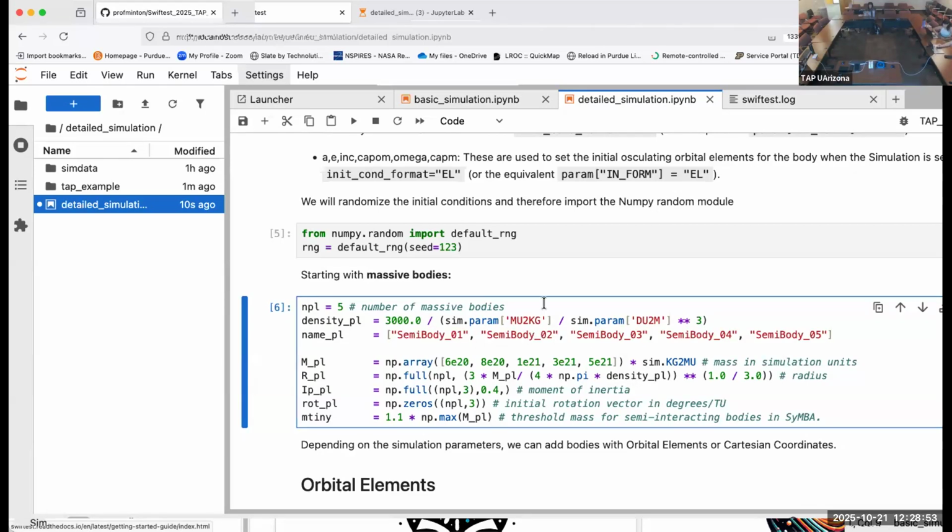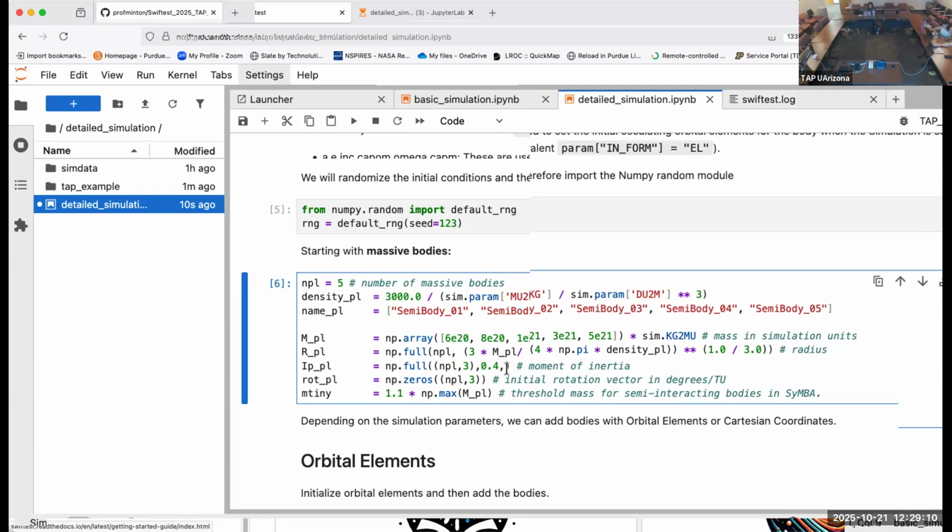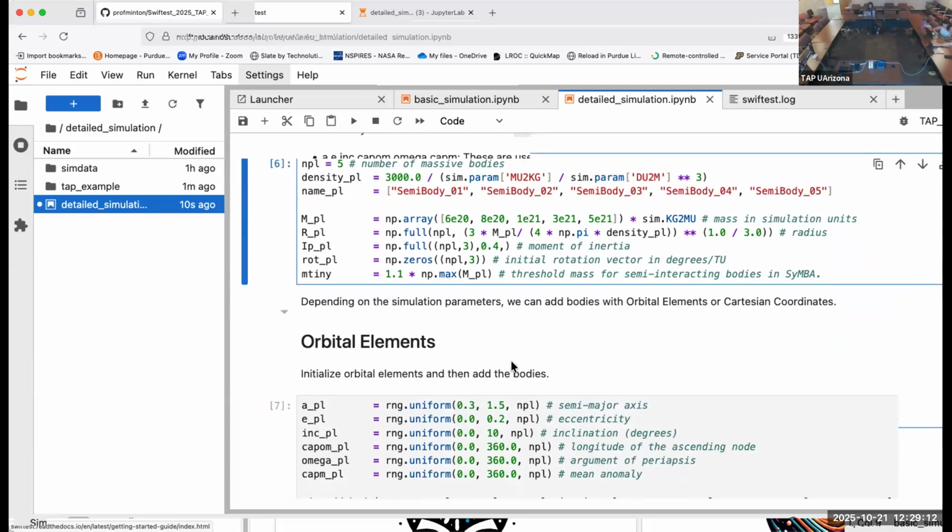Fix that. So in this case, I'm making semi-interactive bodies. These are bodies that only the integrator SyMBA uses, that have mass, but they don't interact with each other. They only interact with the major bodies in the system. Often we use this for modeling the planetesimals that drive the Nice model.